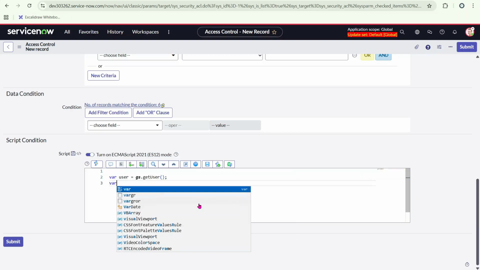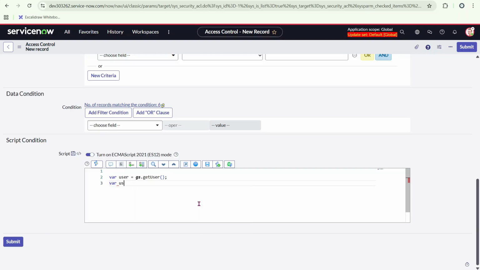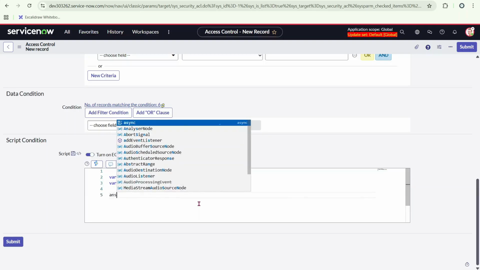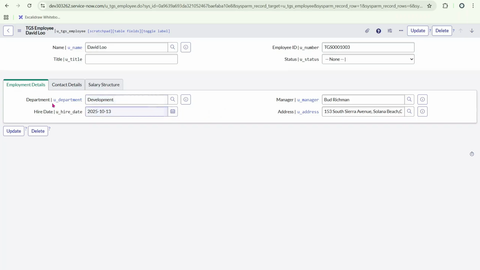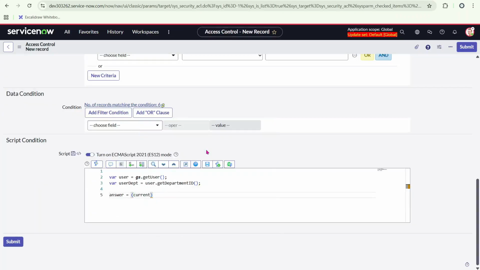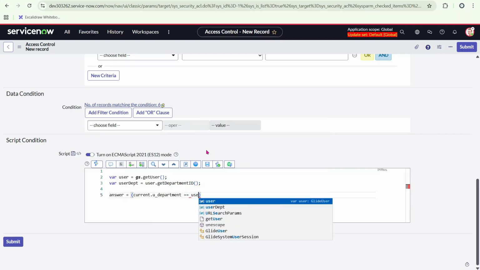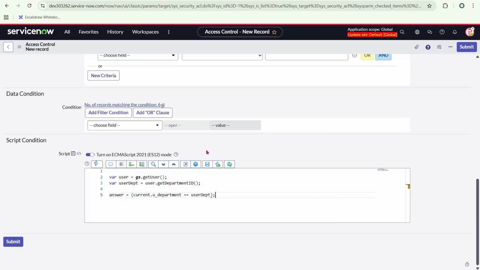Store it. Then I want to store the user department as well. In this user department variable, get department ID. Okay, now answer will be if the current department is development. So just copy this u_department, we'll compare it. current.u_department is equal to user department. If it is the same, it will allow the access.